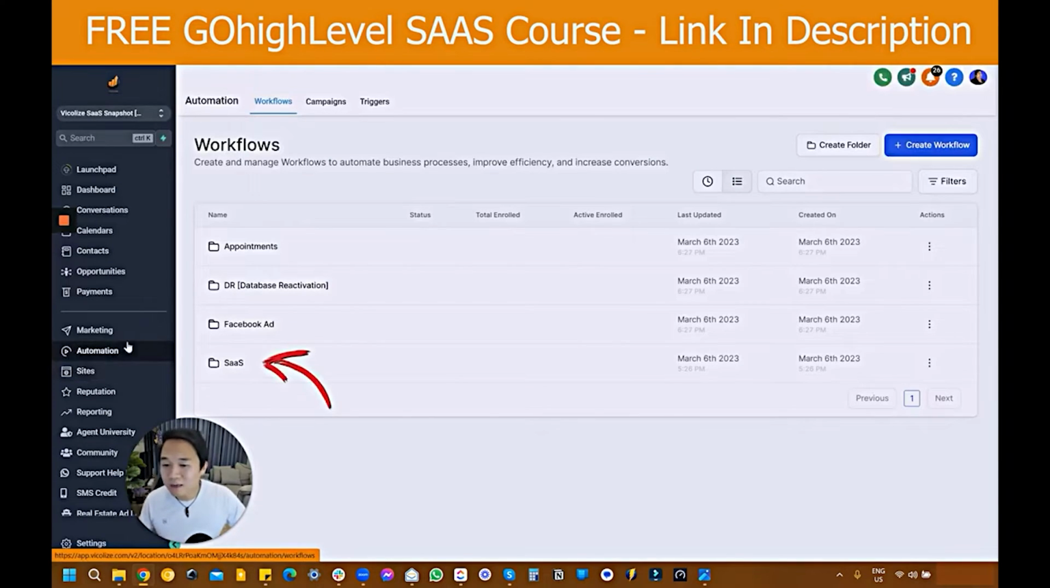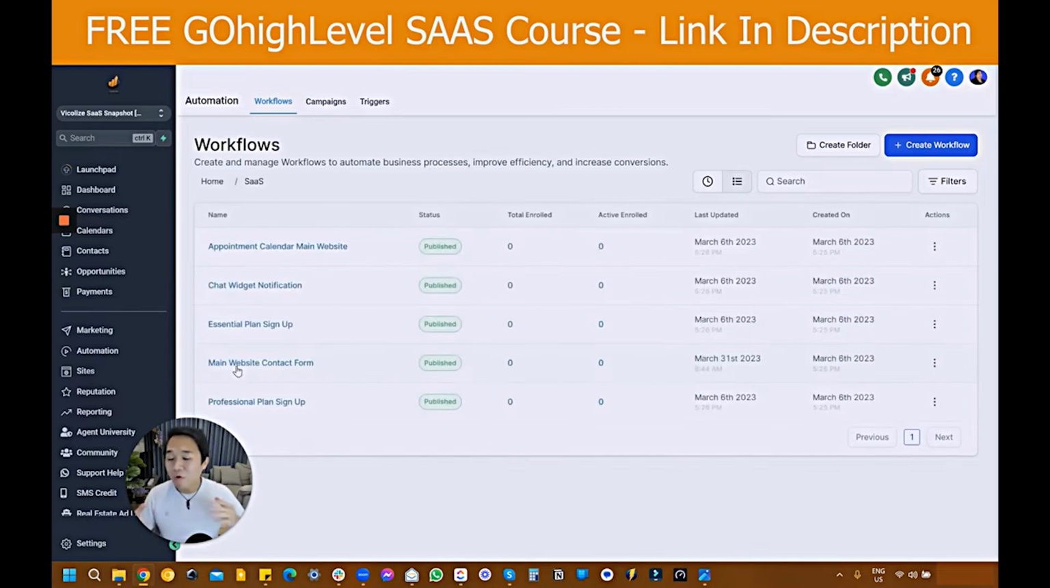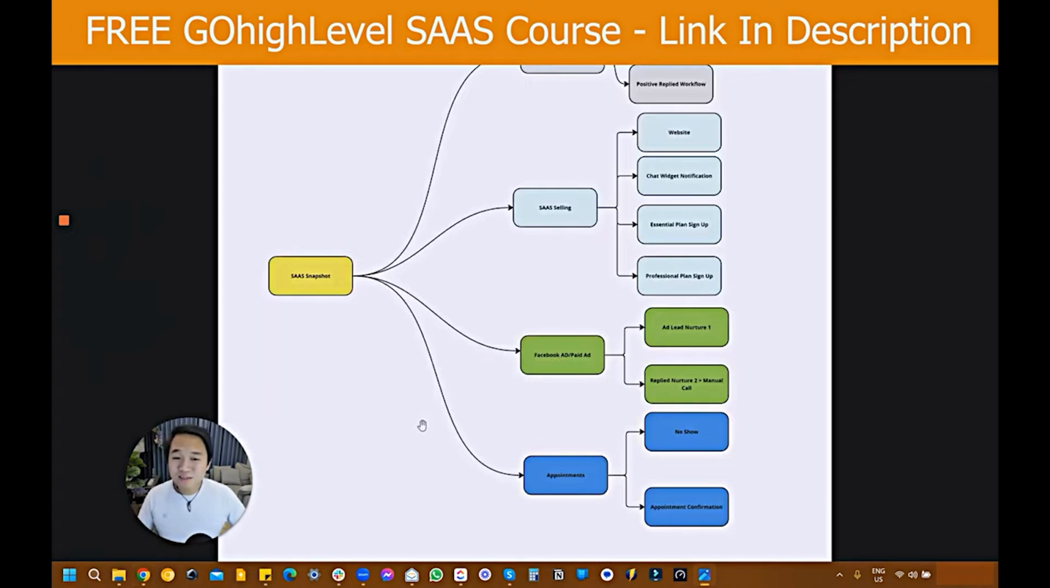So let's go ahead and come back to automation. Under the folder SaaS, there are 5 different workflows that are going to help the website be more functional. There's appointment reminder, chat widget notification, essential plan sign up, main website, and professional plan. So that is it for SaaS.